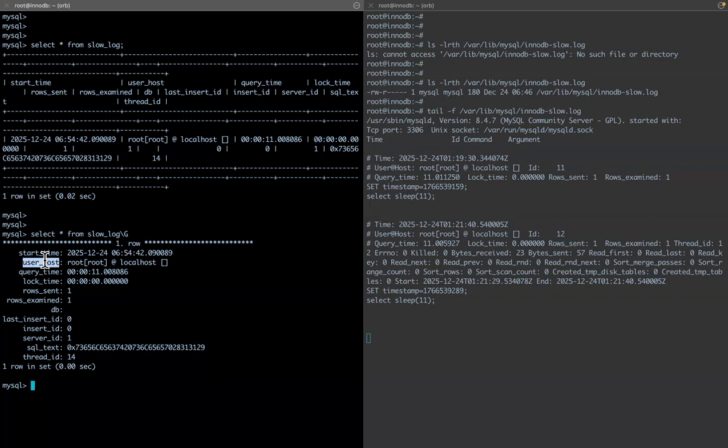But when you have the slow queries in the file, whoever has access to your OS, which means your server, can access the queries, right? But if you store everything in the table, whoever has access to your MySQL can access the slow queries, right? So this is one thing you need to think about.